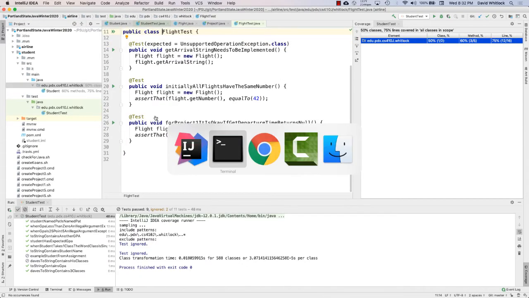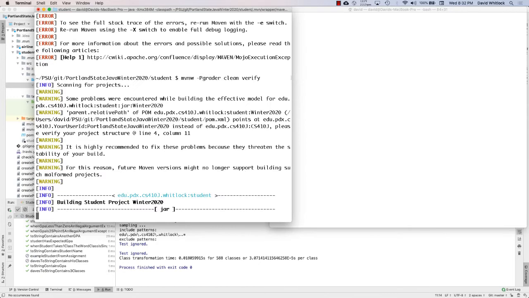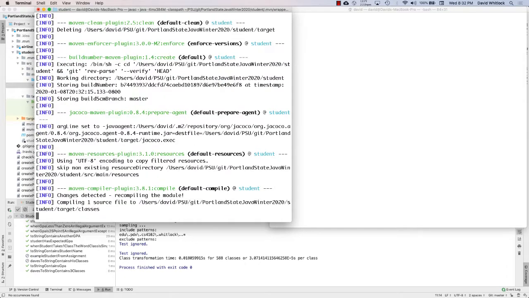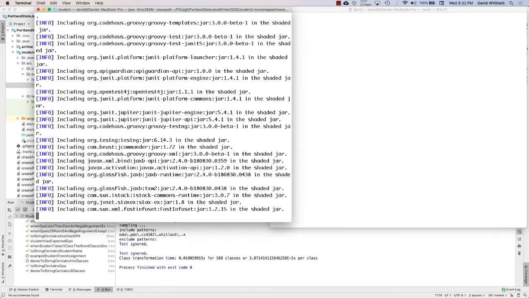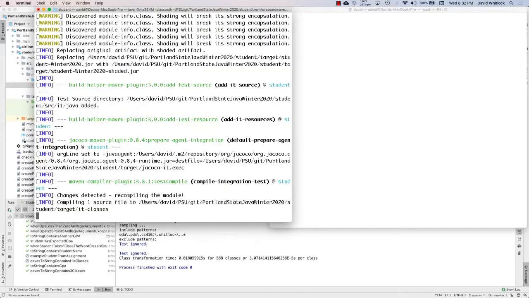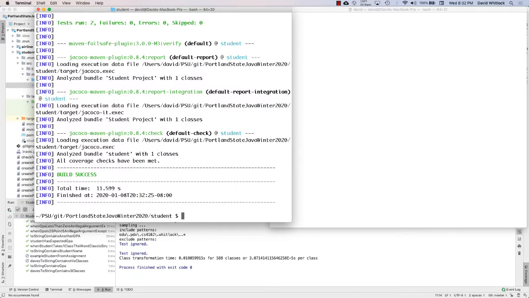Nice. And now I'll run my code coverage again. Actually, I'll do clean. Anyway, this is something I'm starting this term. I'm really curious to see what its effects are. Nice. Okay, all code coverage checks have been met. So yay.